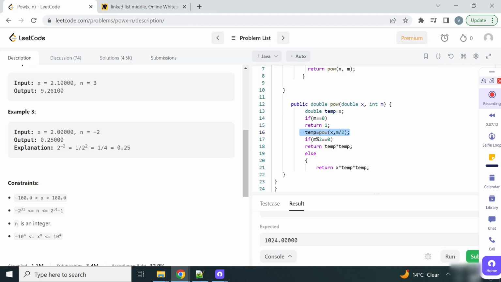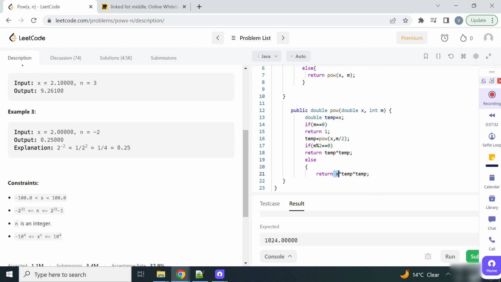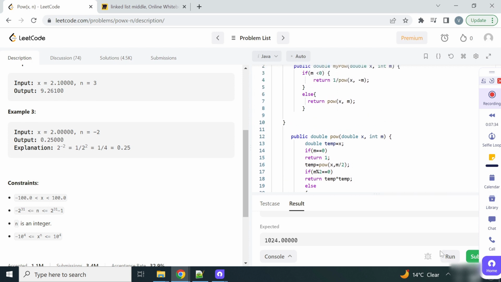Now after performing the iteration, we see whether n is even or odd. If it's even, we just multiply the temporary variable with itself and return upwards, or otherwise we also multiply with an extra x. So let's run this code. Yes, the test cases are passing.